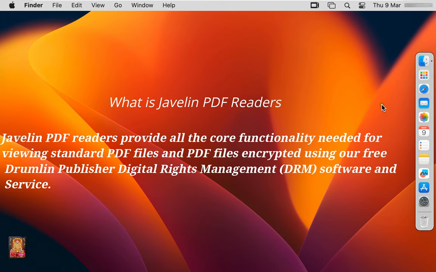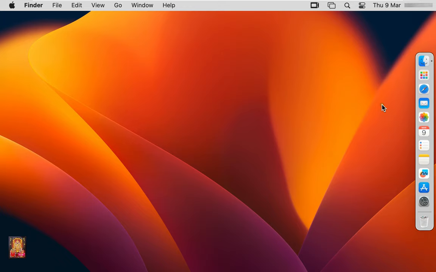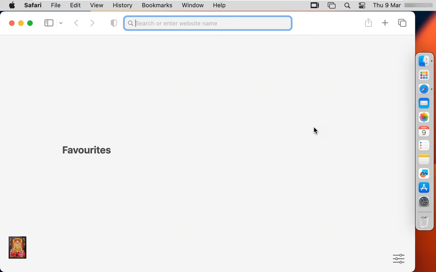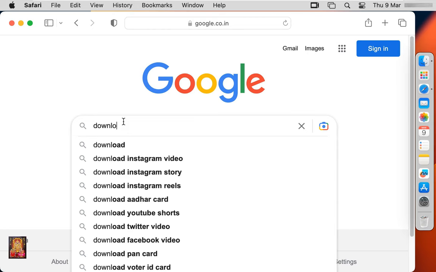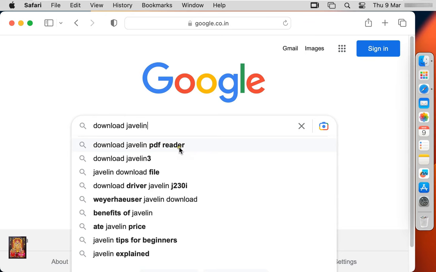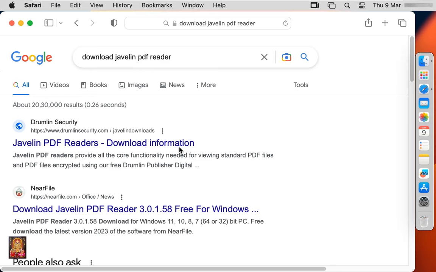Now I am going to download Javelin PDF reader. Open Safari web browser. Go to google.com. Type in Google search bar: Download Javelin PDF reader. Here it is, let's click on it. Click on the first official website link, www.drumlinsecurity.com.